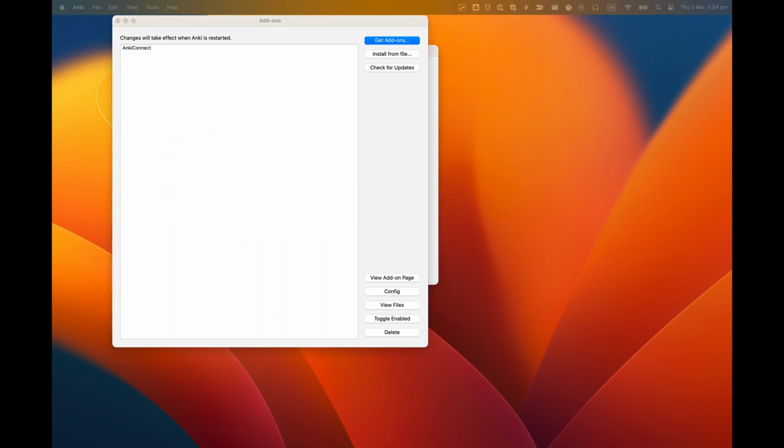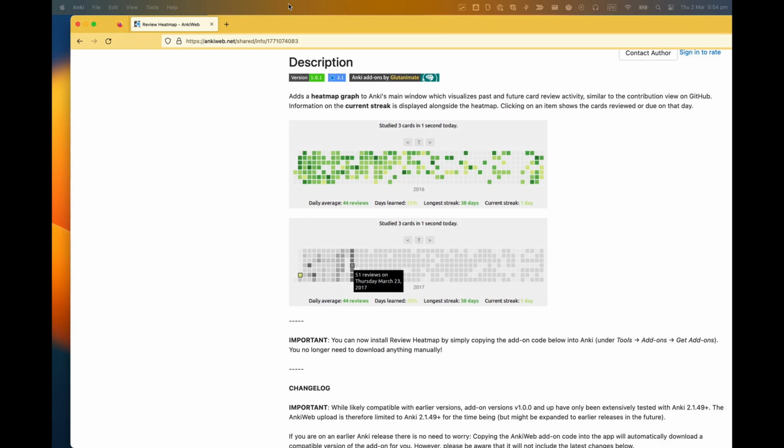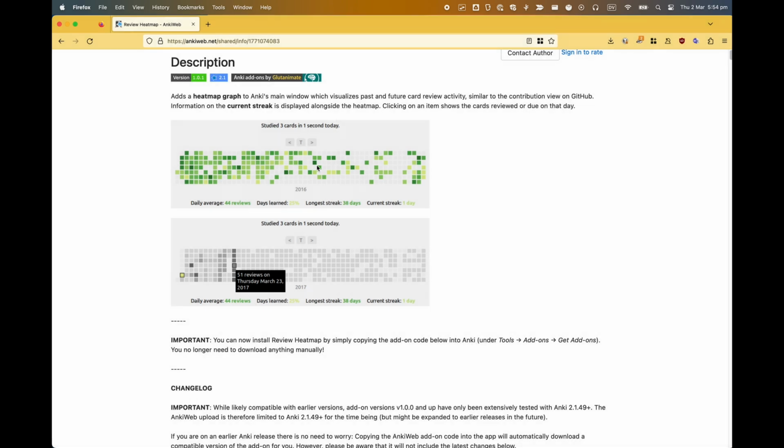The next item that I'm going to add is called Review Heatmap, and it is basically the most popular add-on in Anki. It's going to give us a heatmap exactly like the one that you see in GitHub. So this is what it's going to look like.